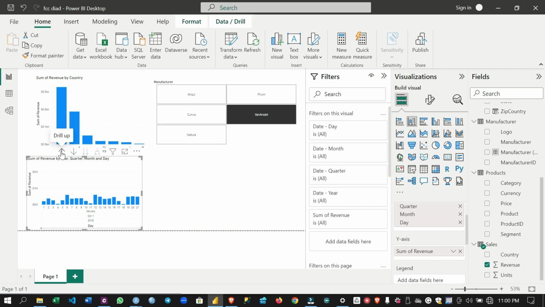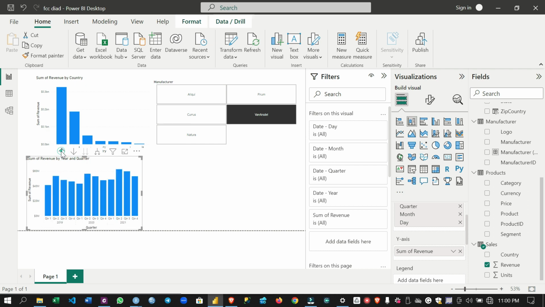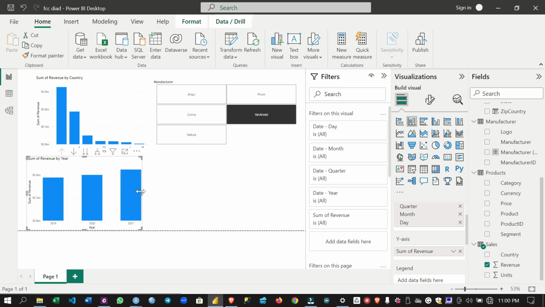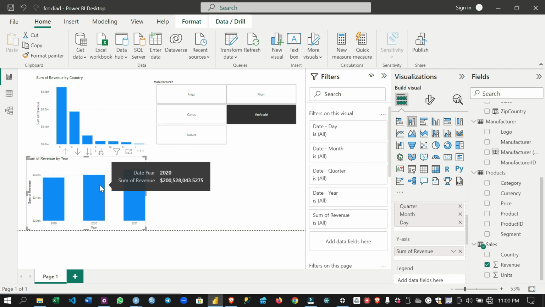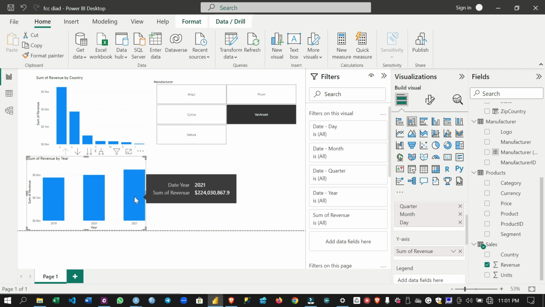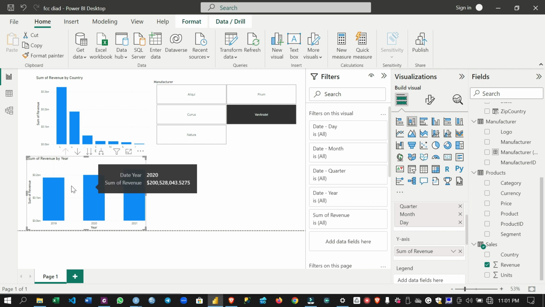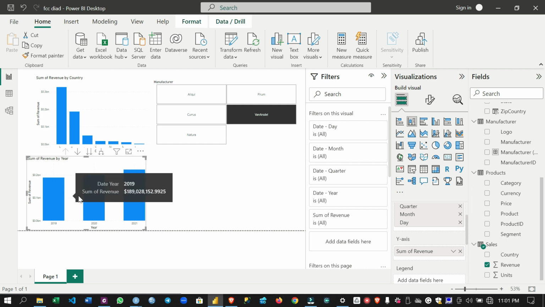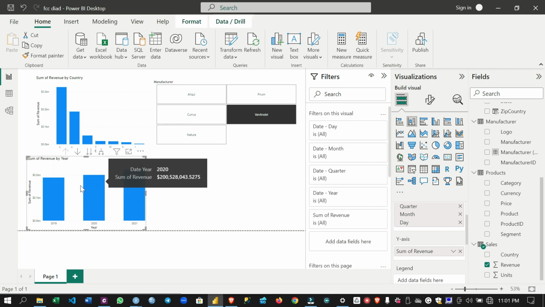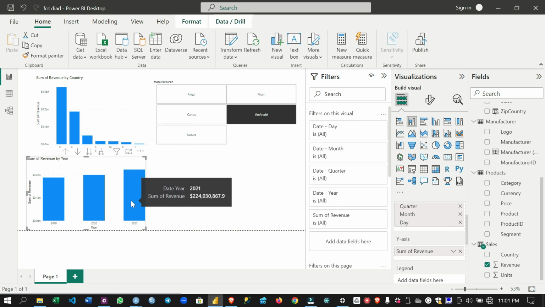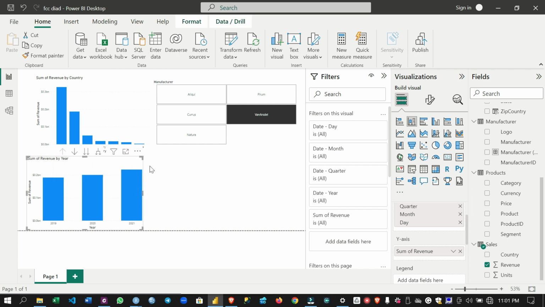I'm going to drill up till I reach here. You can now see we have 3 years: 2021, 2020, and 2019. You can see that Vanarsdel has the highest revenue in 2021, followed by 2020, followed by 2019. So revenue has actually been increasing over the years. What if I now want to view the months under a particular year?